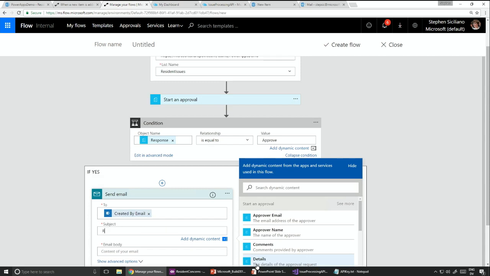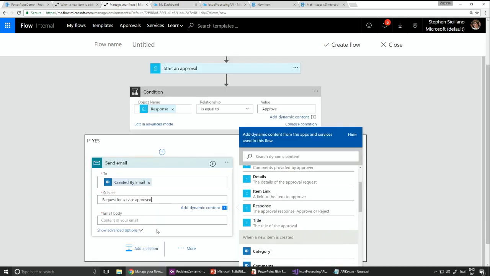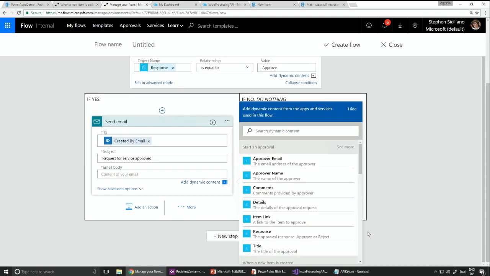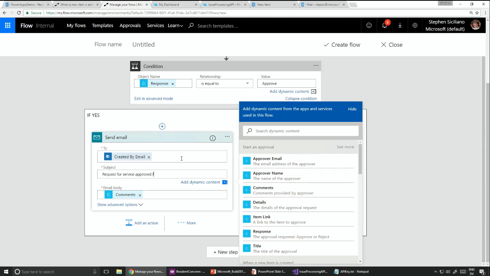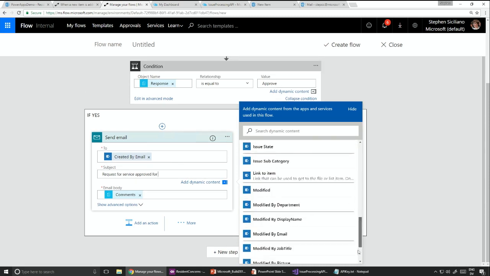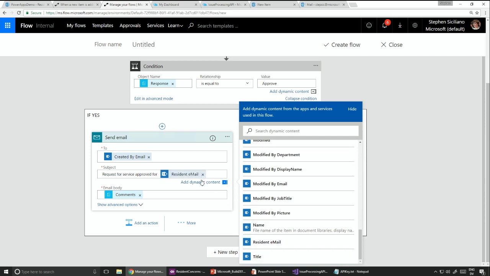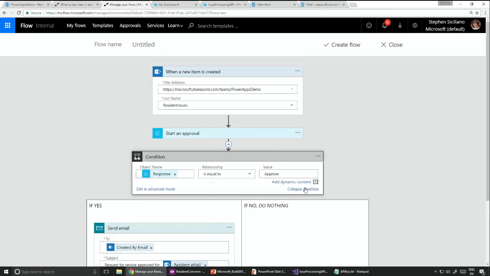I'm going to say, the request for service approved, as well as I'm going to provide in the email body some details. So in this case, the regional manager filled out some comments in the approval, so I can include those. Oh, and I should also say what unit the item is approved for. So that's it. So now I have a full approval process that's built out that I could go to the SharePoint list right now, add a new item, it would send out an approval, and then if I approved, and only if I approved, send an email.